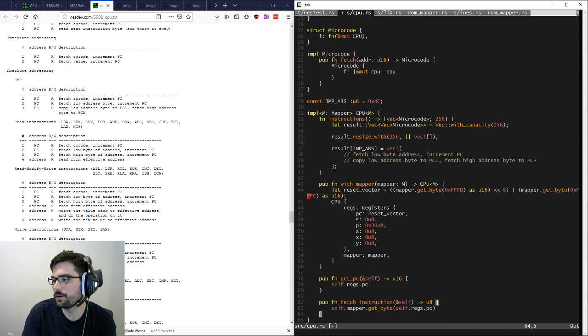All right, so we're going to want to do get byte with address as our function in our microcode, which means we need to actually implement it here. Or no, actually, we've got to fetch instruction, which is literally just get byte. So I guess we'll just do that.